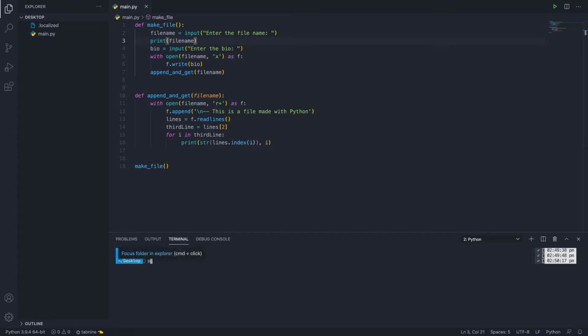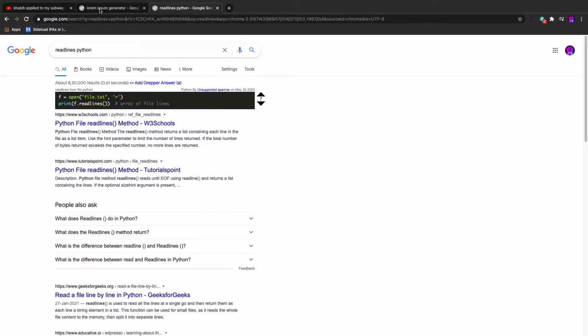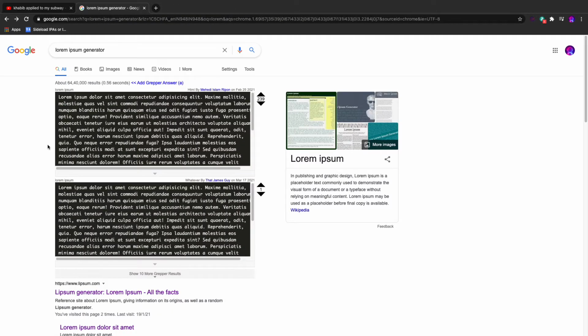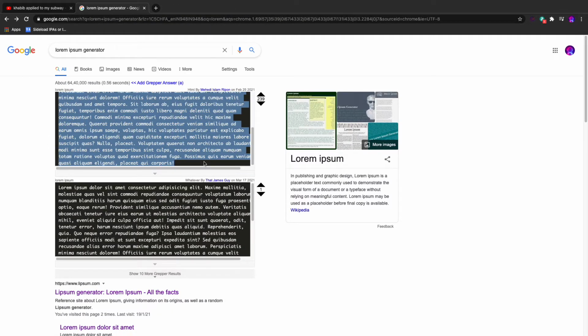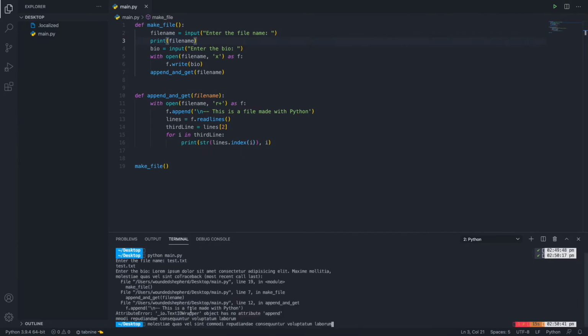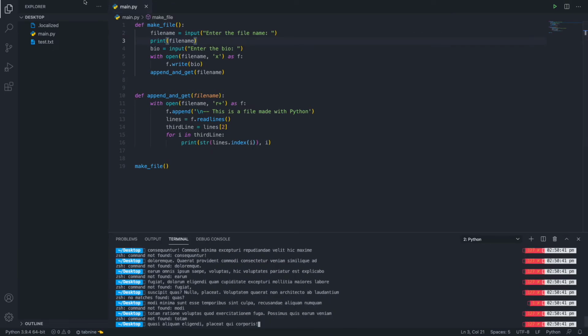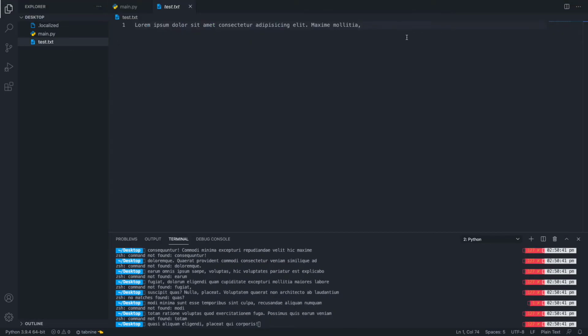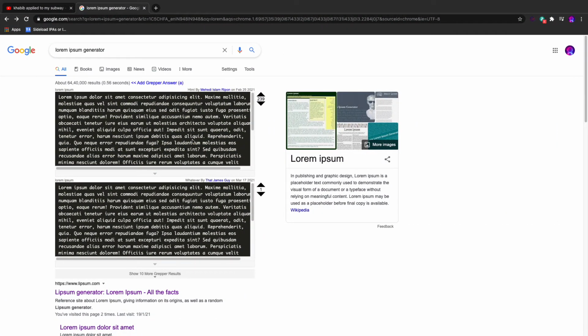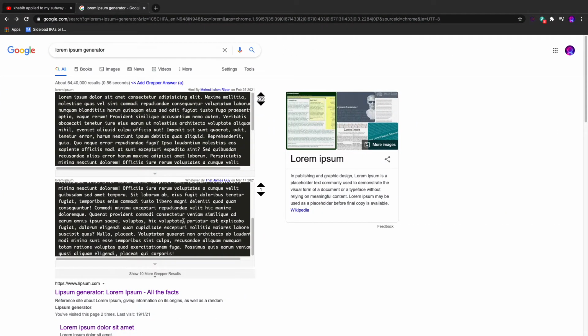If we save that, python main.py. What is this? Okay, enter file name, test.txt. Boom, it's working. Okay. Now we're just going to get some lorem ipsum, which is dummy text. Paste in that. Okay. Yeah, that's okay.